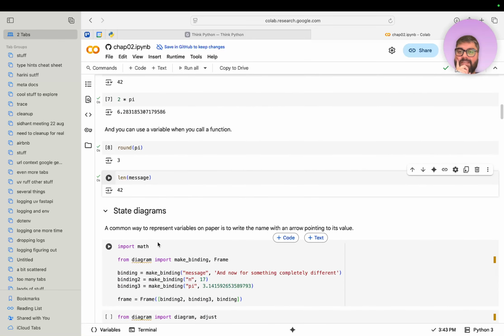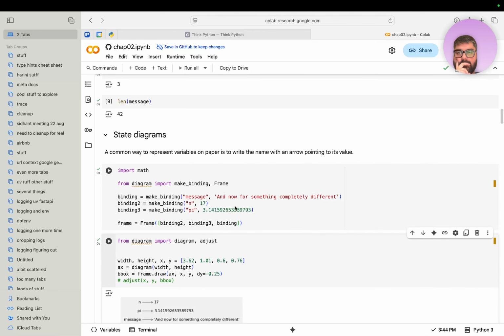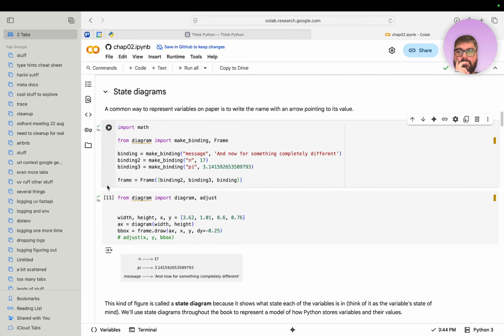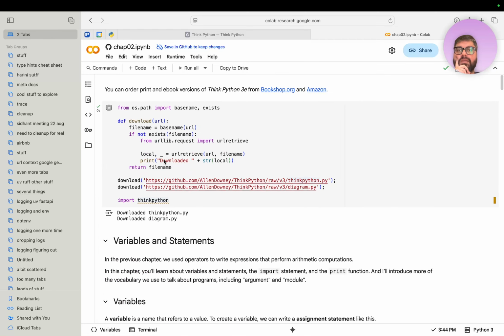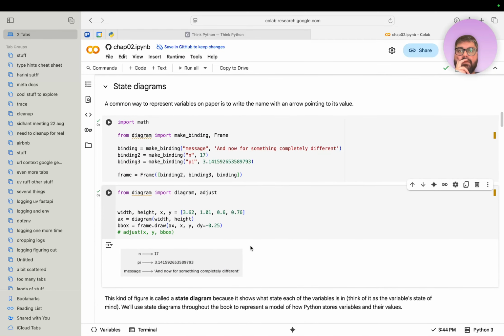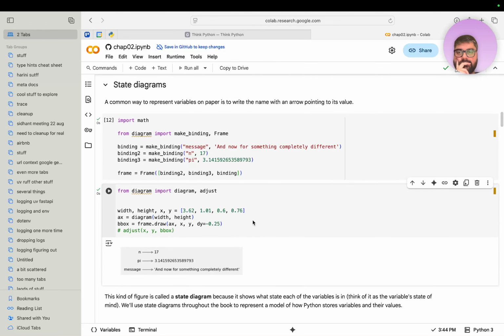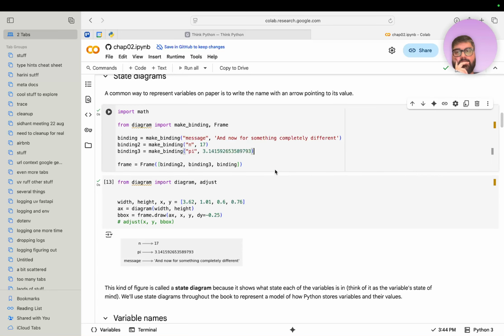That's funny. State diagrams. A common way to represent variables on paper is to write the name with an arrow pointing to its value. Okay, what is this doing? Common way. So from diagram, I think diagram is the thing of their own. A common way to represent variables on paper is to write the name with an arrow pointing to its value.